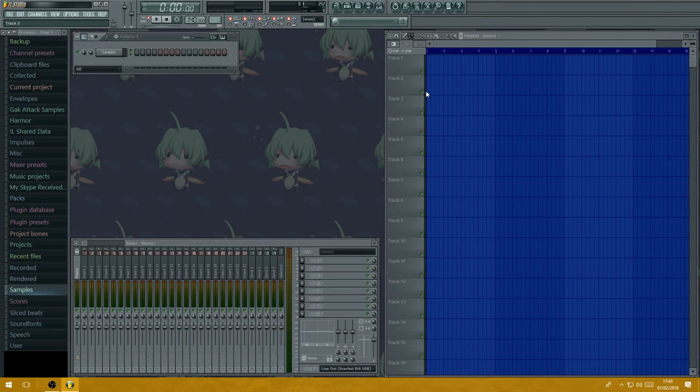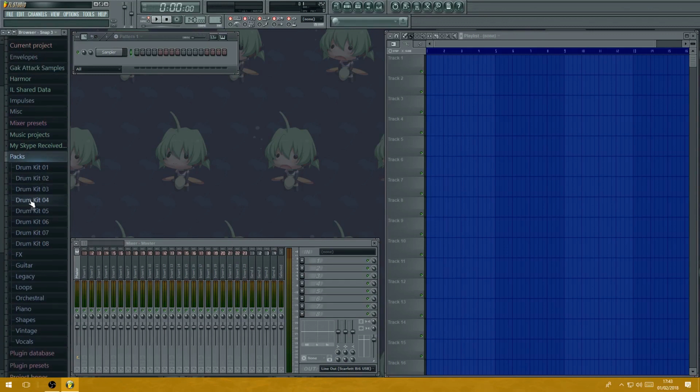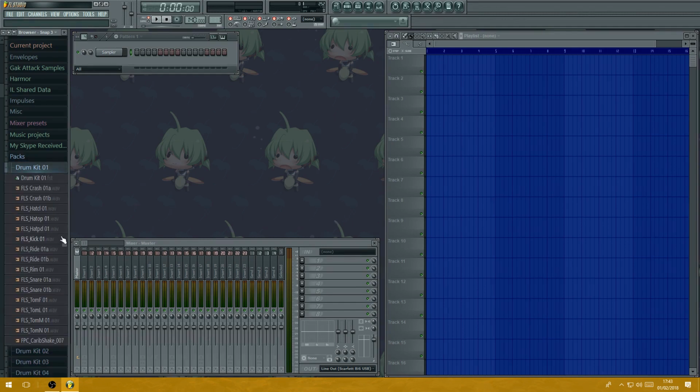What we want to do is add some drum samples. You will have a folder in here called packs. So if we click on that, this is a bunch of default FL Studio stuff. I'm just going to go straight to drumkit 1 and hope it has something good. And we want to look in here for a kick, and it only has one. Of course you can look in the others, but we're going to use this one.